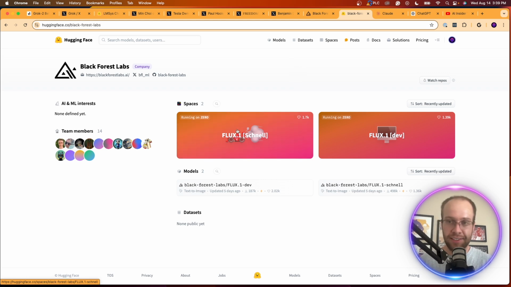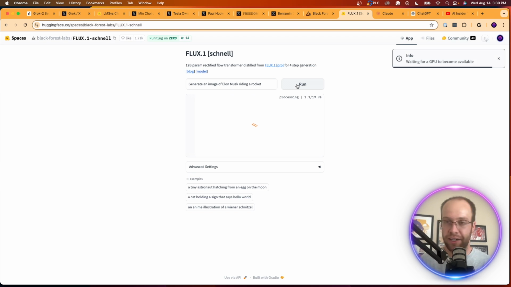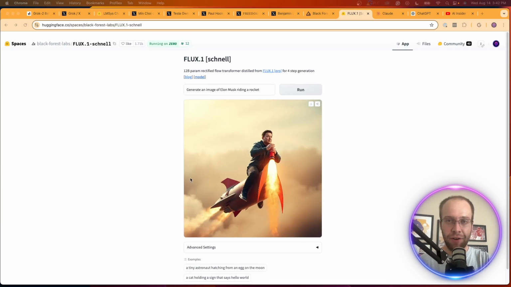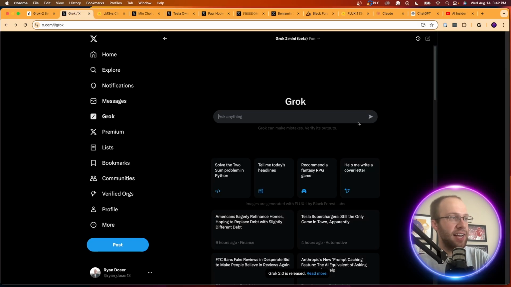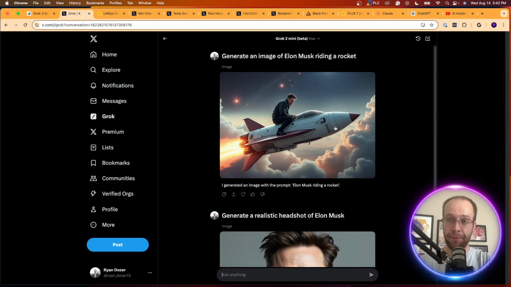I'll leave a link to this in the video that I did to cover this in the description below. But you can come in here and do the same thing, right? You can do generate an image of Elon Musk riding a rocket. And if you click run, you can get a similar image inside this interface with Hugging Face. So obviously the quality isn't as good inside of Hugging Face with Flux 1 as I got with Grok. If I go back to my creation here, as I did with Grok, doing the same exact prompt, generating images with Flux 1. I see a similar situation with DALL-E 3.